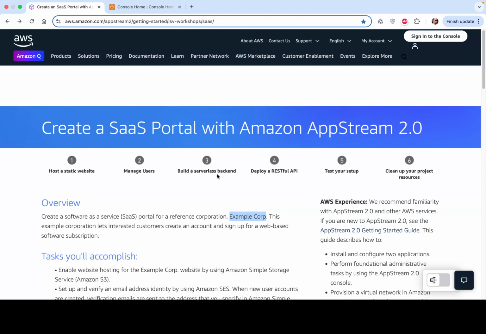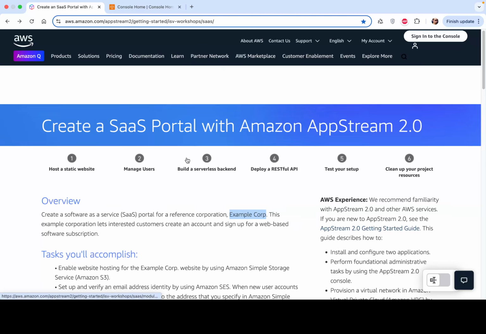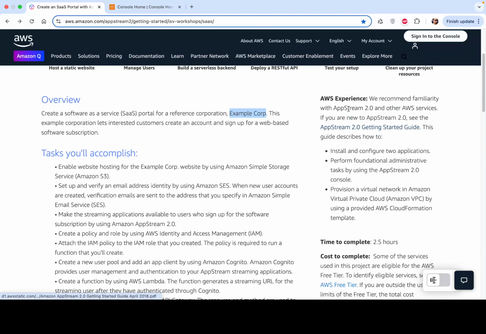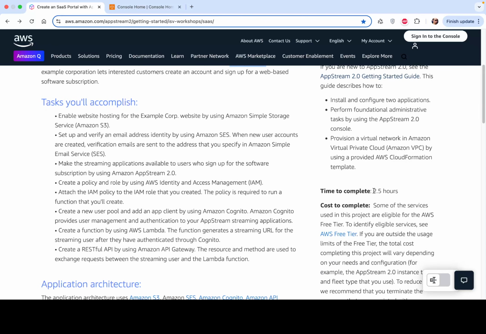So today we are going to talk about how to create a SaaS portal with Amazon AppStream 2.0. This is the workshop page. Of course, you'll need to have some experience with AWS. It will last 2.5 hours. I will try to make it less because I know the steps.